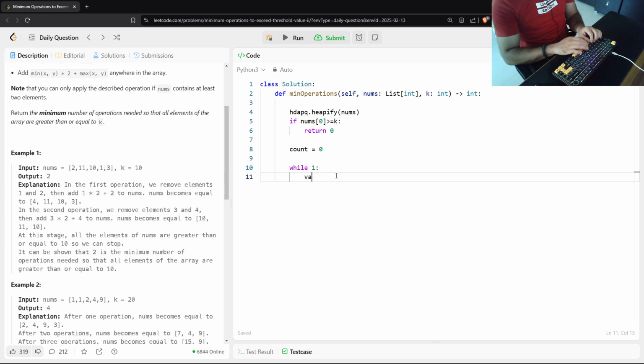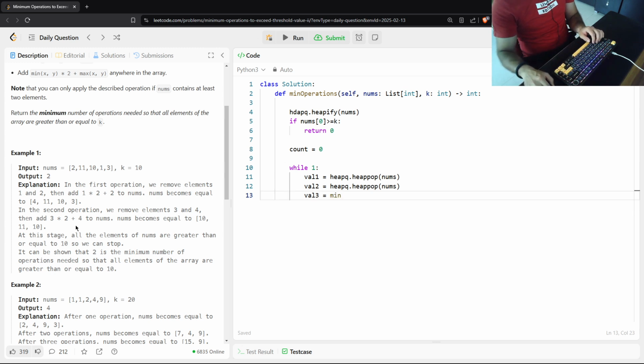We'll see that. First, I pop 2 values from this heap nums, using heappop. We are getting the 2 smallest values. Once we have that, the new value will be formed using the formula they have provided: the minimum of these two values multiplied by 2, plus the maximum of these two values. Once we have that, we push this value back to the heap called nums, using the heappush method.